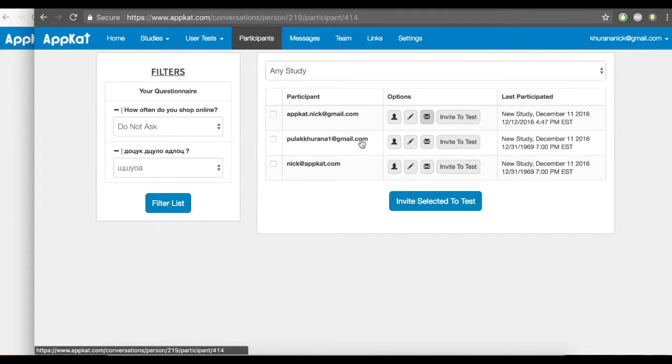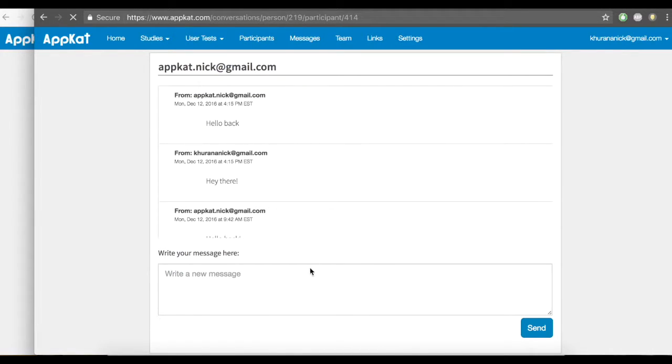You can message the participant right through AppKat as well. Our goal is to give you one platform where everything about your participants stays. You recruit in here, you schedule them in here, you message them in here, you track how much you've paid them, you track which study they've been a part of and how many tests they've been a part of, so you can know exactly who this person is every time you're inviting them to a new feedback study. So I can go ahead and send a message to appkat.nick@gmail.com through AppKat.